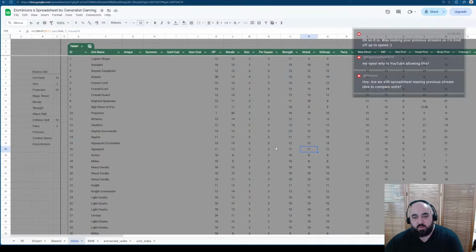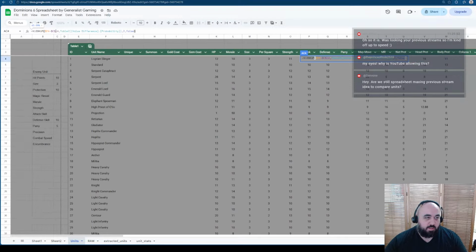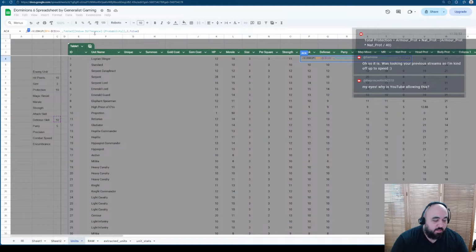So it's basically that we're going to take this, we're going to do the same equation. But we're going to reference, instead of this, it's going to be this plus $C$15. Total protection, armor protection plus natural protection minus armor.